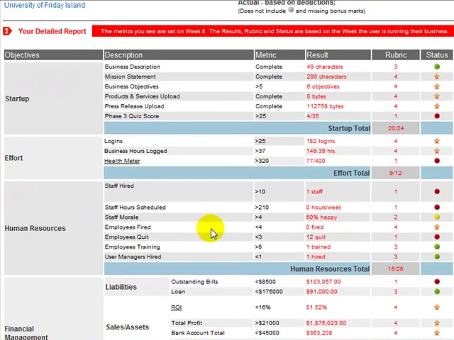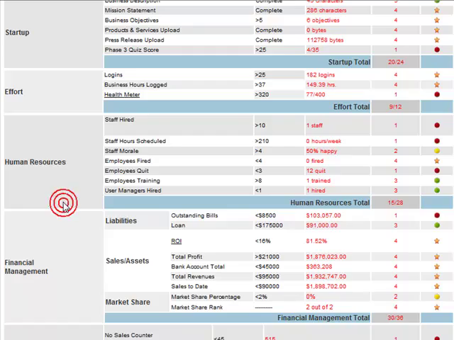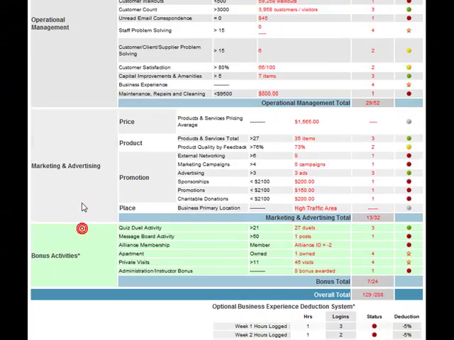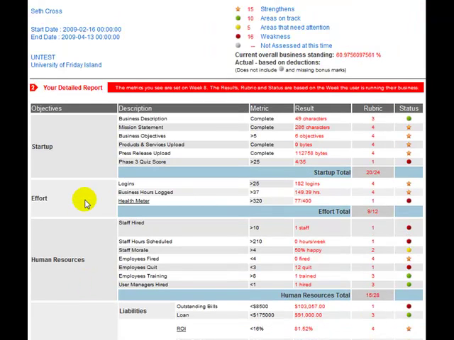And how much effort you've put in. What you'll also notice is that there are columns and rows. The objectives, the main components, are things like the startup, your effort, the human resources, the finance, the operational management, the marketing, and there are also bonus activities as well. And whether you're using this for the entrepreneur sim, the manager sim, the finance sim, the human resources simulation, or the marketing simulation, it will look fairly similar across the board.